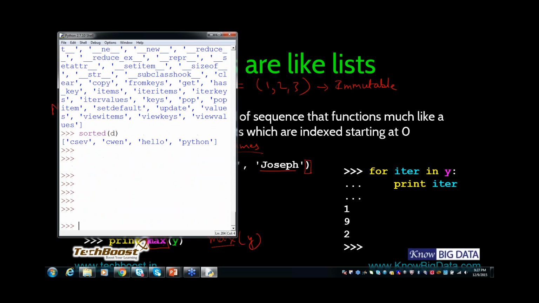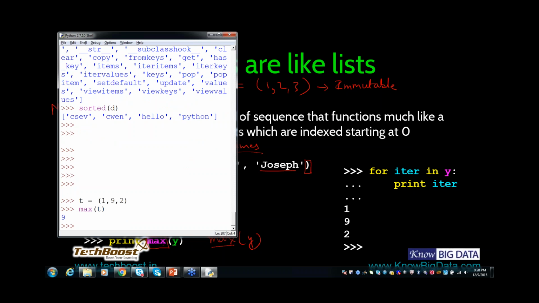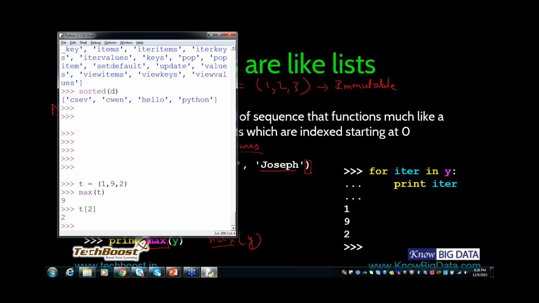So my tuple is t equals 1, 9 and 2. I'm trying to figure out max of t. So I get the maximum number in the given tuple, right? And if I try to access the second element, it's the same way as you access the second item in the list.